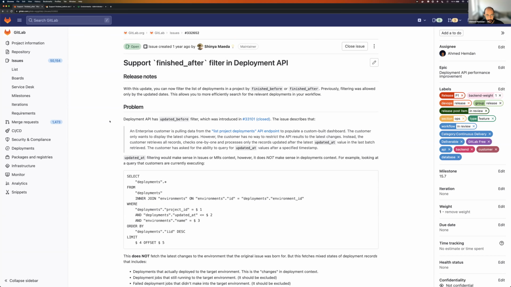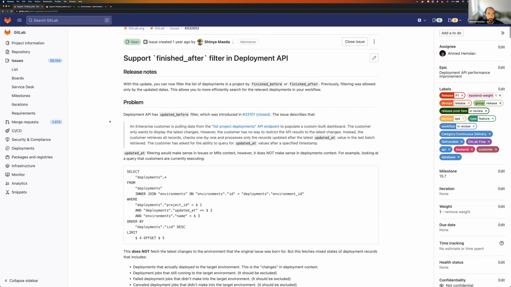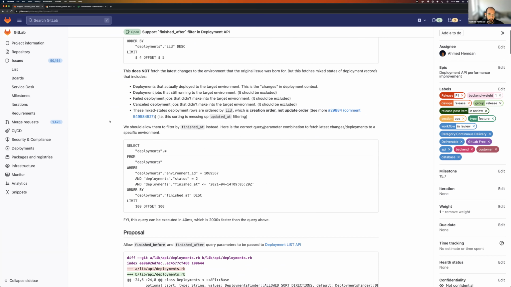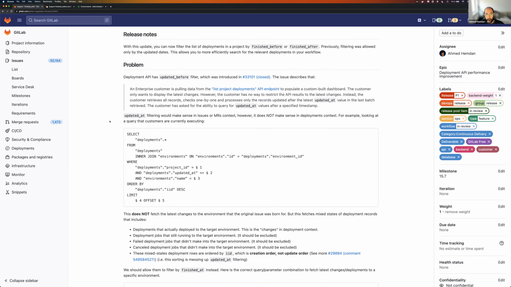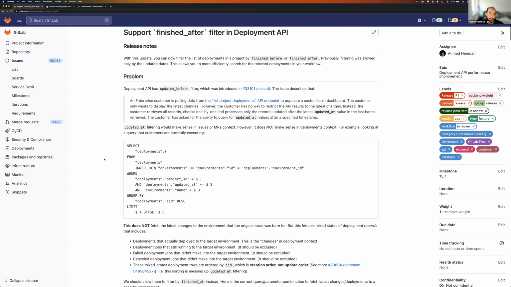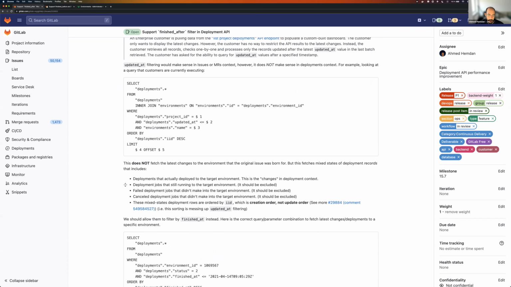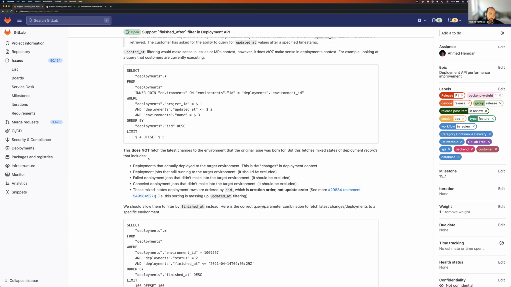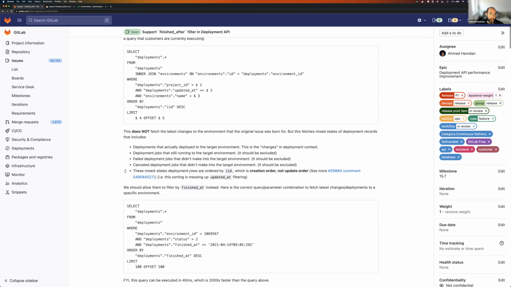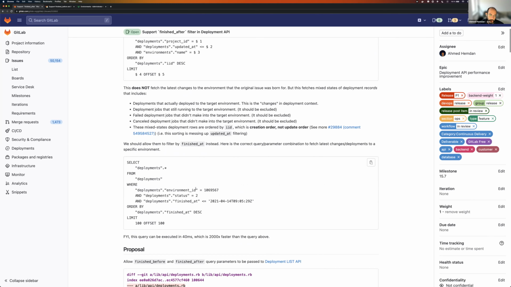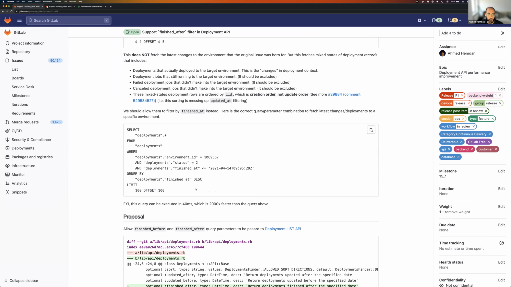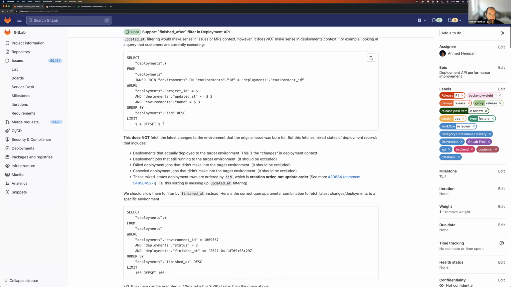Before we start jumping into the code, I'll walk you through the problem statement and the proposal. The reason why we want to add these two filters is because using updated at, from what I see, usually takes a bit more time, and at the same time it does not fetch the latest changes to an environment when we try to fetch all the deployments for a certain project. So the idea was to allow users of GitLab to filter by finished at instead. And here's some comparison of how the two SQL queries fare against each other.